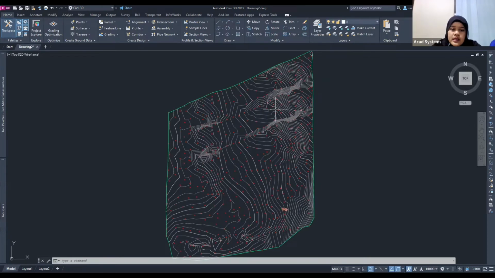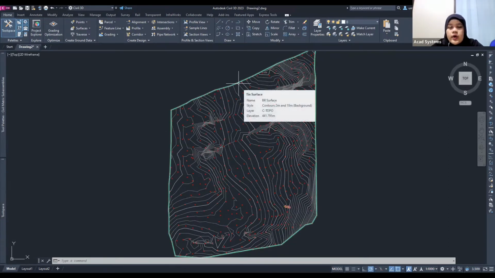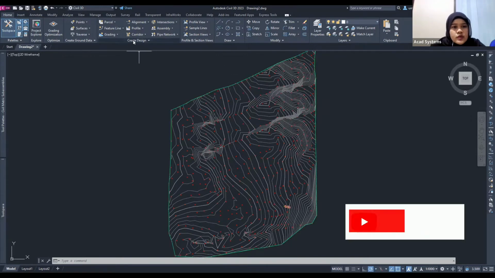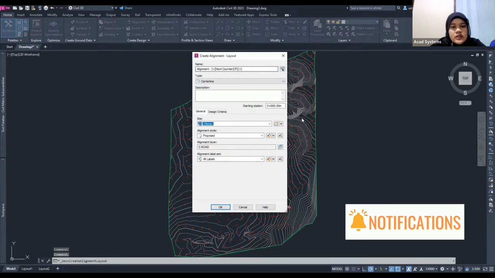Okay. So now from these surfaces, I'm going to create the alignment along this surface. Like to remind you that if you want to create a corridor or a roadway, you have to create the alignment, profile view, and also the assembly first. These 4 elements are linked with each other. Okay, so go to this create design column, click on this drop down for alignment, and click on alignment creation tools.